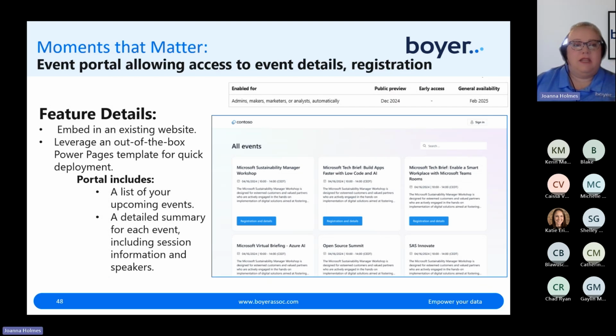We are also going to be getting event portals back. Again, this was something we had in Outbound, that when you published an event, it just automatically made a portal for you. In December, we're getting public preview, and in February, it'll be generally available.